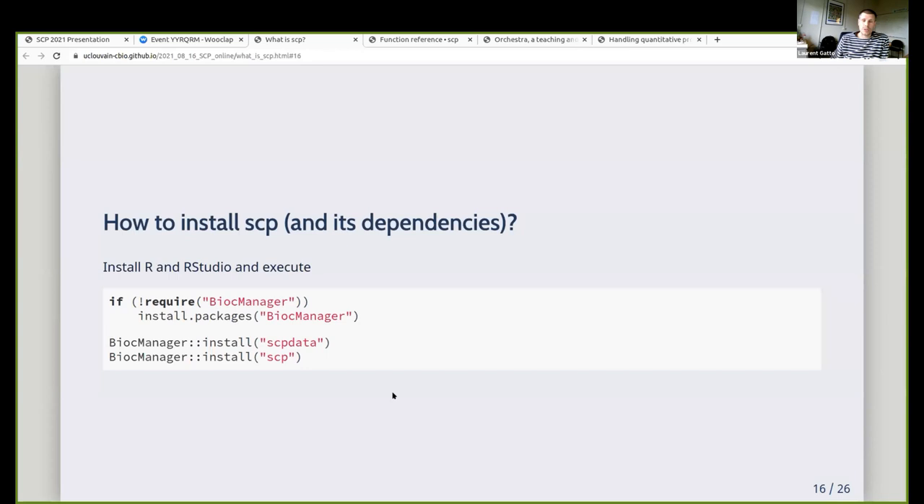How would you install it? It's quite easy. You copy and paste these three commands that will install the SCP package, plus all its dependencies, plus SCP data that will provide you already with a dozen or so published single-cell proteomics data sets for you to play with. And later on, Christophe will show you how to load your own data into R.